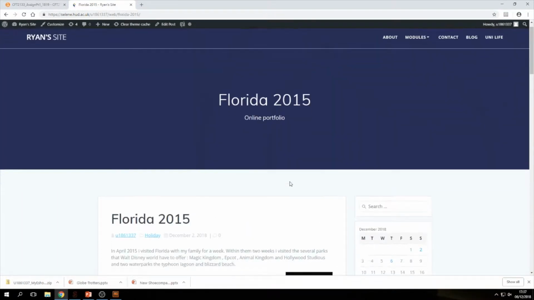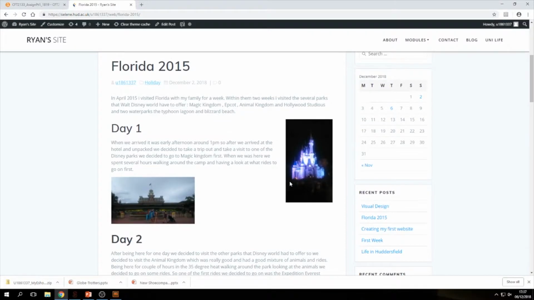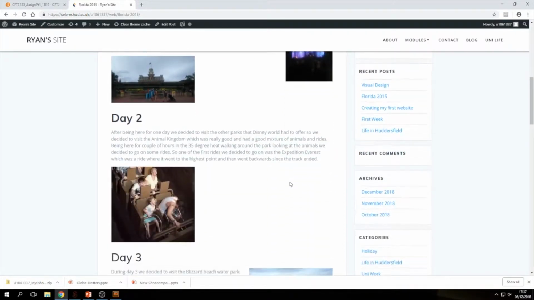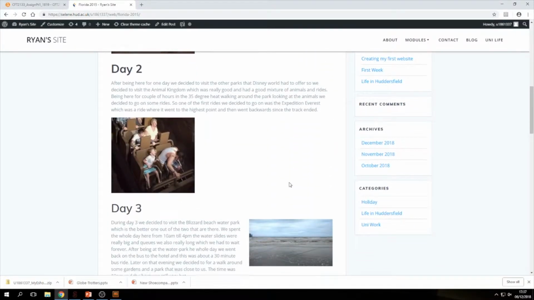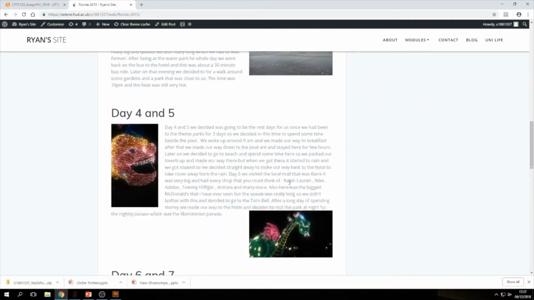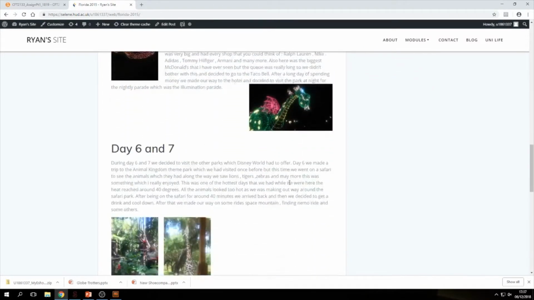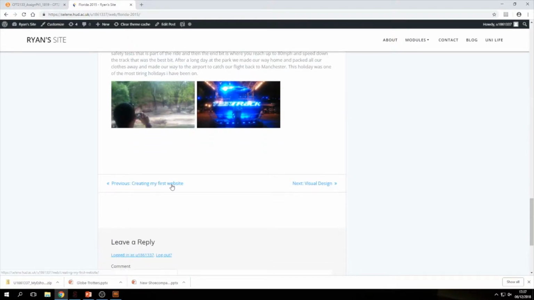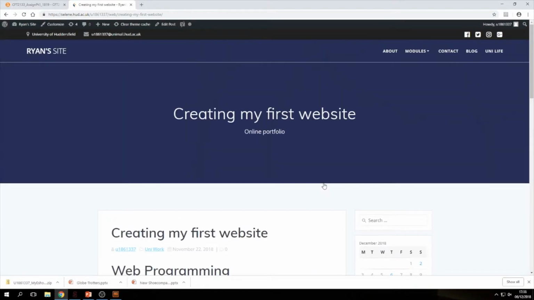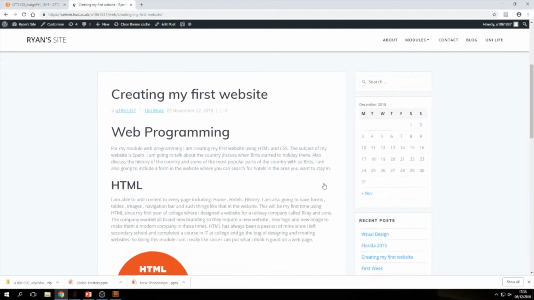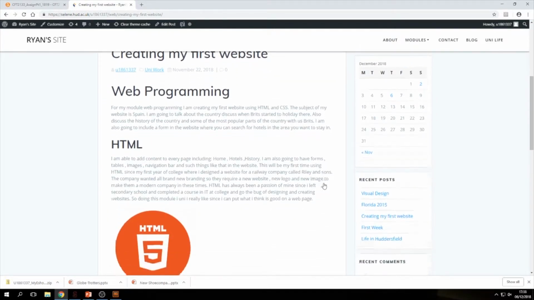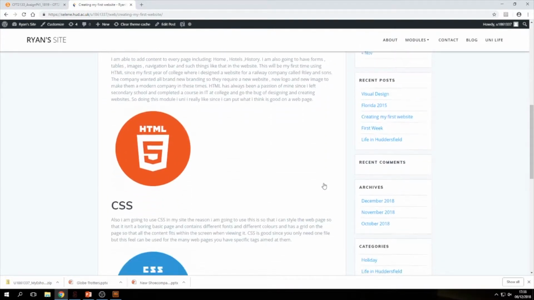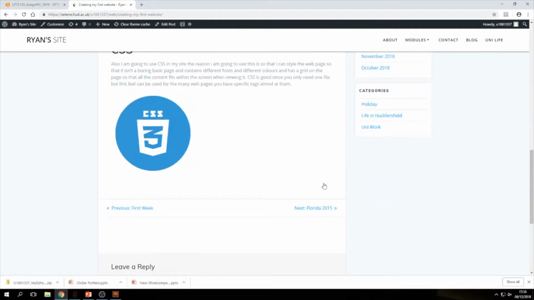The next one is Florida 2015, which I have used 10 primary images for and talked about my holiday there back in 2015. Just a few images. My next blog, which is creating my first web page, which is about my web programming modules, HTML and CSS, and I've used some images there.